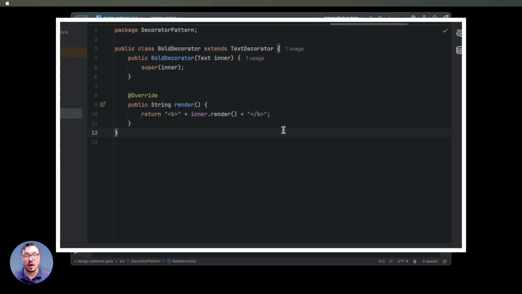So we have a concrete decorator here called BoldDecorator. These decorators extend TextDecorator and override the render method to wrap the content in HTML style formatting. The real power comes from their ability to be stacked. Each decorator doesn't care whether it wraps a plain text or another decorator, it just modifies the output of the render method.